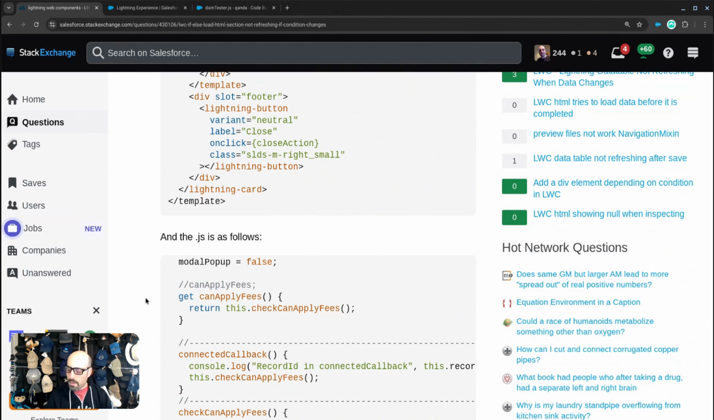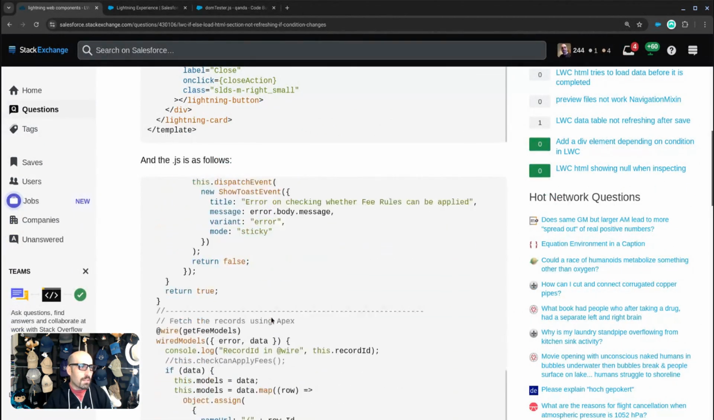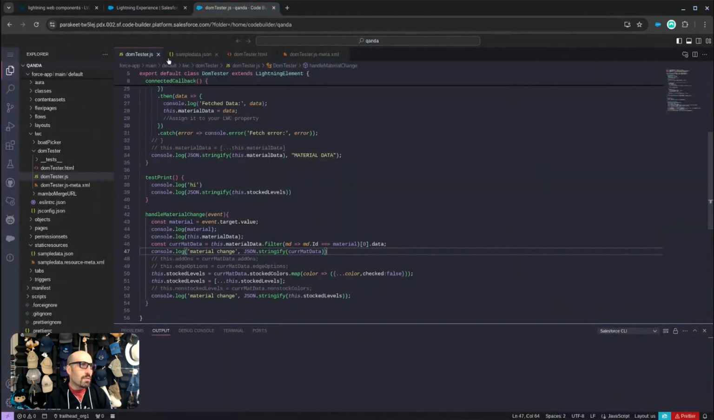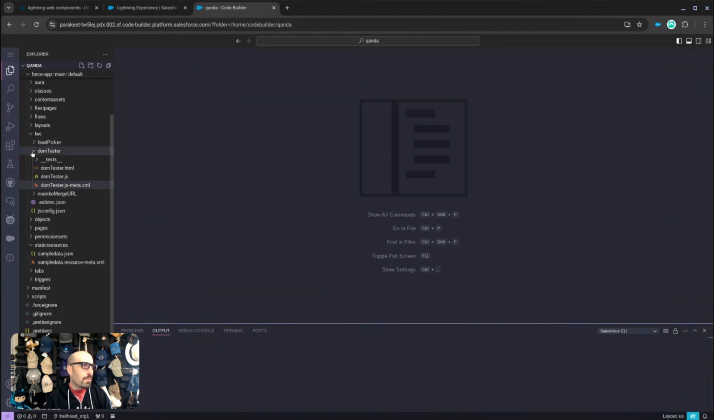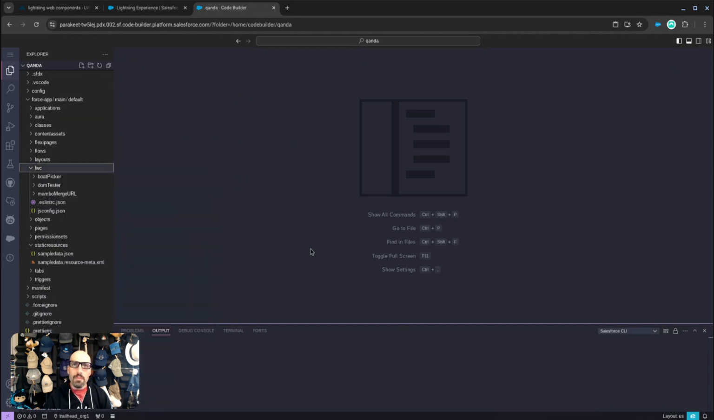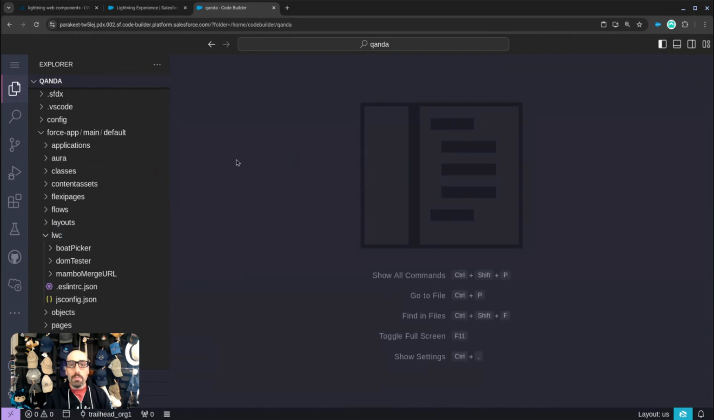I'm going to zoom out right now just so I can find the name of this component that this person has created. It is fee model selection. Let's jump to a new Lightning Web component that I'll create right now. So here I'm in VS Code. I'll zoom in for those of you that are not familiar with the UI. I'm actually in Code Builder, so I'm not running VS Code locally.